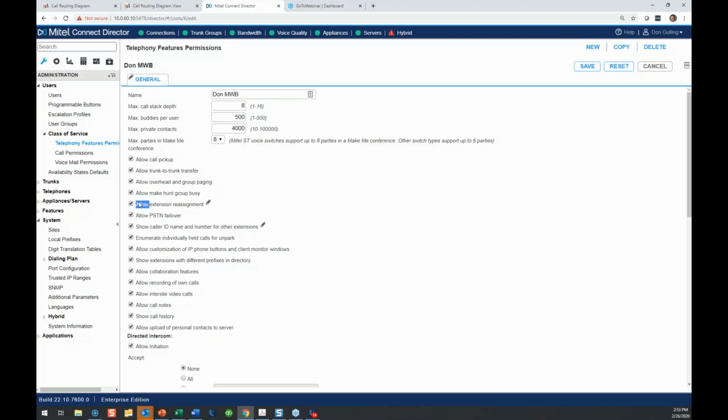Allow extension reassignment. This is a good one if you don't want to allow people to send their phone to an offsite number. For example, I can assign my phone to my cell phone number, walk out the door. Anybody calls my direct line, my cell phone rings, not my desktop phone. Some people don't like that. You can turn it off, group-wide or user-wide.